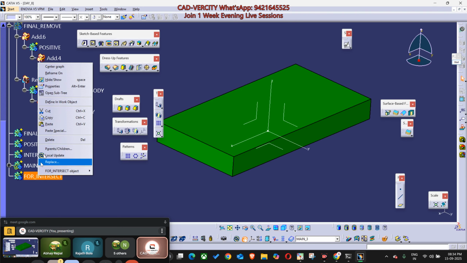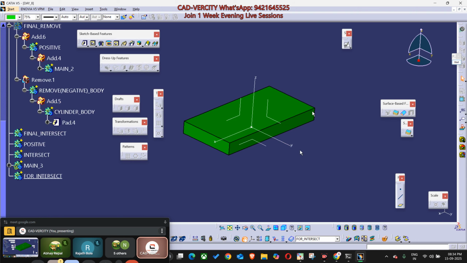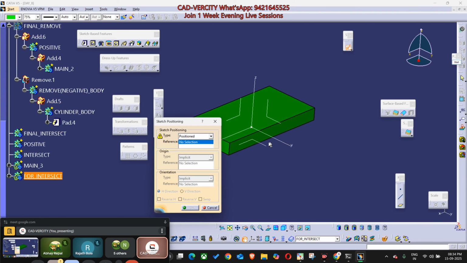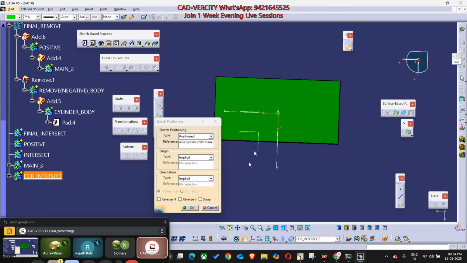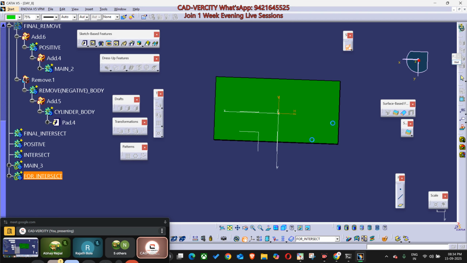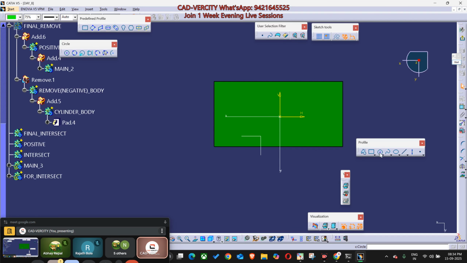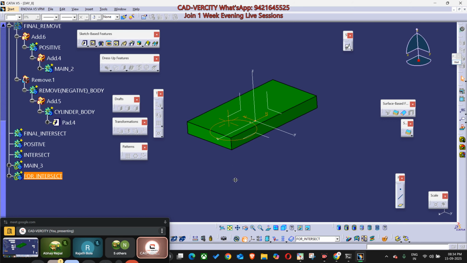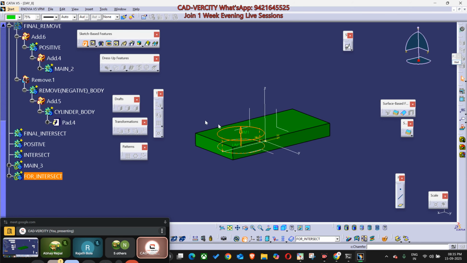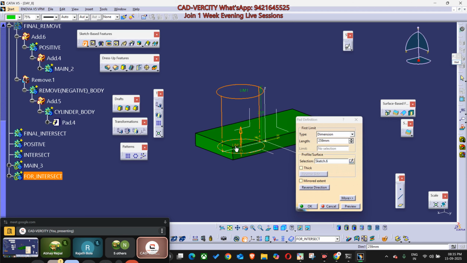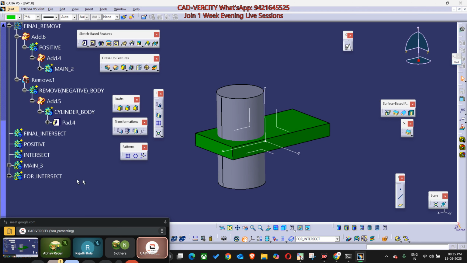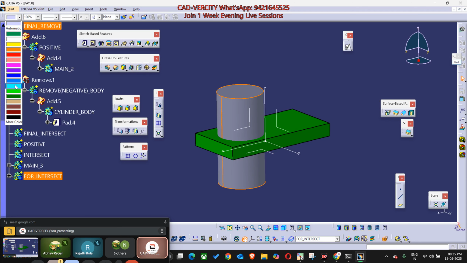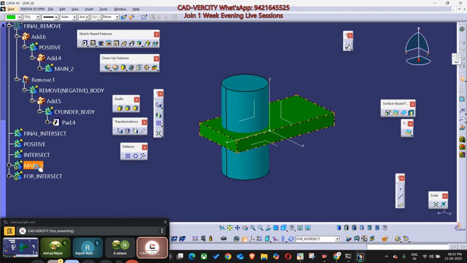Now define intersect. Right click, define in work object. Again position the sketch on top plane. Keep like this. Reverse V, reverse H. Say okay. Let's draw a circle. Exit. Now we'll use pad again, throughout pad, upside as well as downside. Select the body, apply blue color. Done. We have main 3, and for intersect we have this cylinder.